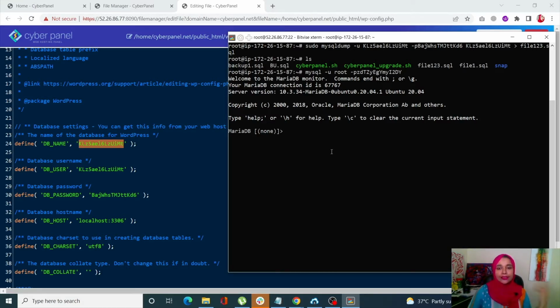Now I'm going to create a database in which I'm going to restore my dump file. So simply write create database and just name your database. It can be very generic.